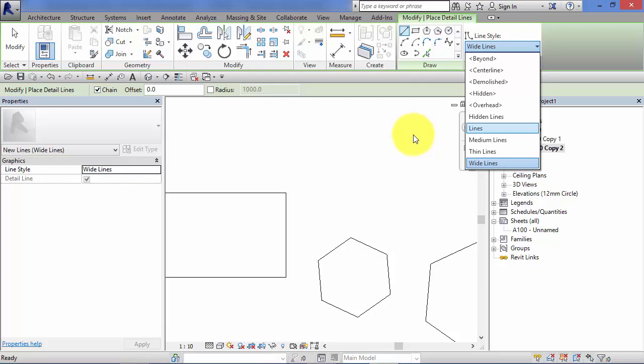So one of the first things you want to do is, as a team or as an office, is agree on what line styles you need to work with, and then get those set up in your office template so that when anyone starts a new project in your office, they're going to be presented with a list of standard line styles that you've all agreed to.